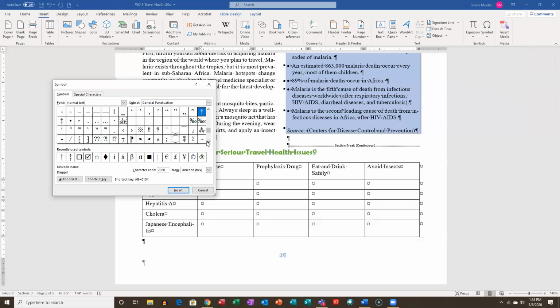Here you can see all the different options we have. Where did it go? Oh, I think it's a Wingding actually. So I'm going to go down here to my Wingdings. We've got Wingdings and Webdings. So here's my Wingdings.